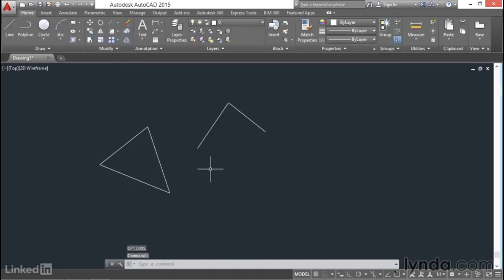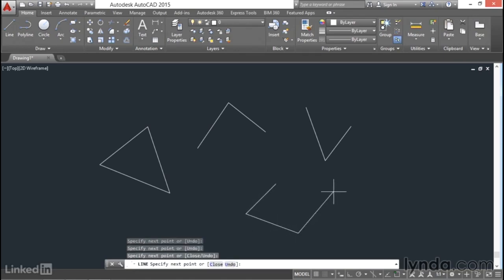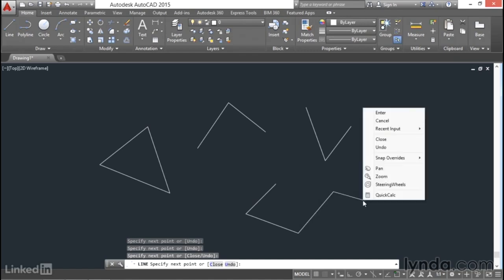Let's try this out. Draw another line. Click a few points. And let's say we're done. Let's end the line command. Just right-click quickly. And the line command is finished. Now you can repeat the line command by right-clicking again. Draw a few more segments. Right-click. This time hold the right mouse button down for longer than 250 milliseconds. And what happens is you'll see that shortcut menu.